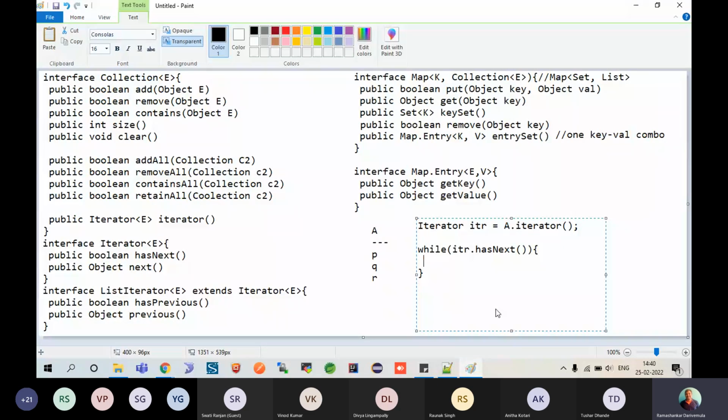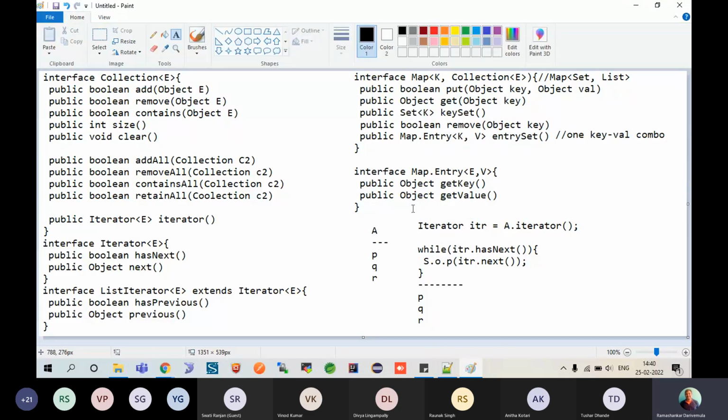So what is it that you wanted to do, Ram? Let's say I wanted to print it: System.out.println(itr.next()). Now what happens here? This will print P, Q, R, which are the elements in the collection A. But how is this printed? When you have generated an iterator, the iterator itr is generated holding a buffer of all the elements which are there in A.